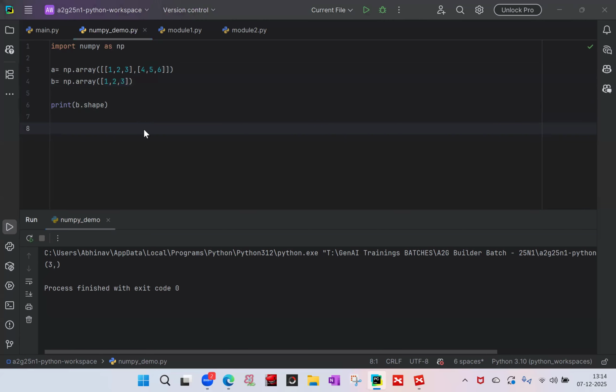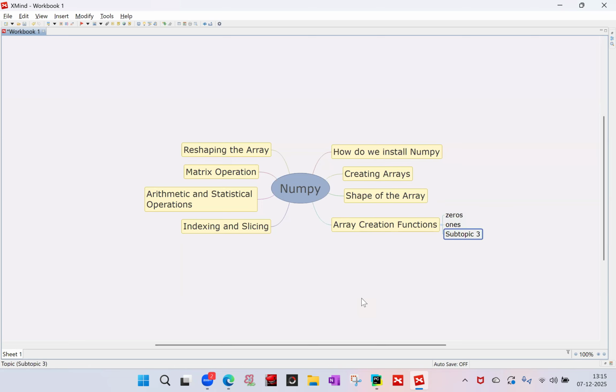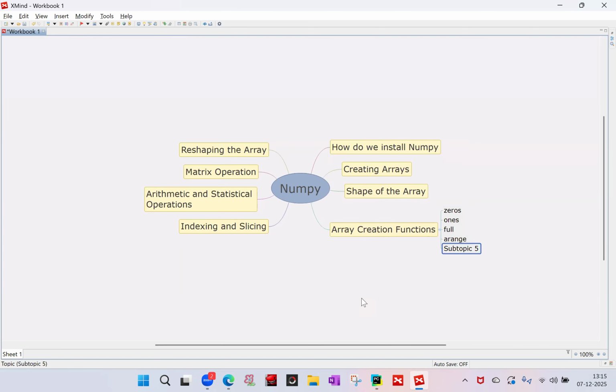Okay. Now coming to the next topic, which is array creation functions. The first function is the zeros function. Second is ones. Third is eye. Fourth is full. We'll see them one by one. Then arange, and then linspace. So let's see these array creation functions.